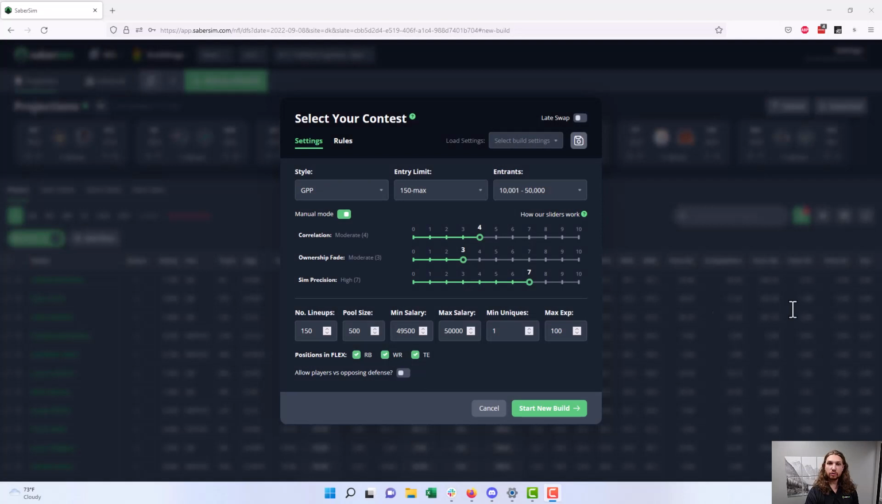In the build settings, we've re-backtested our default slider settings for all sports and contest types to give you the new perfect balance of upside and variance in your lineup pool.